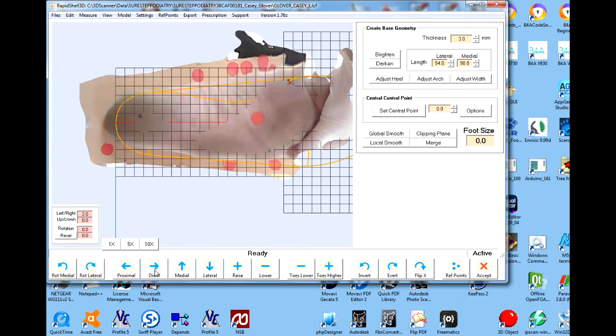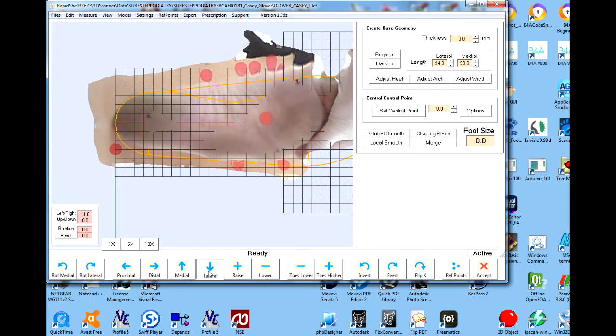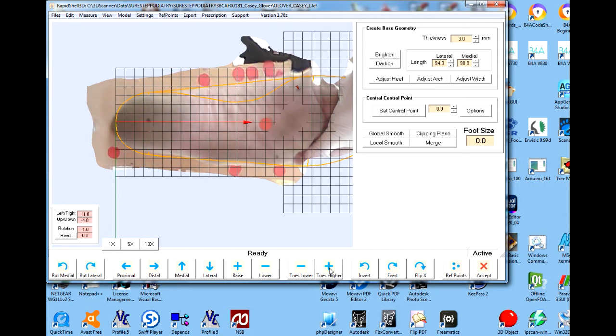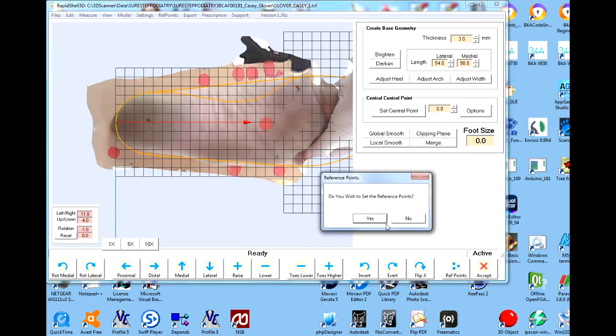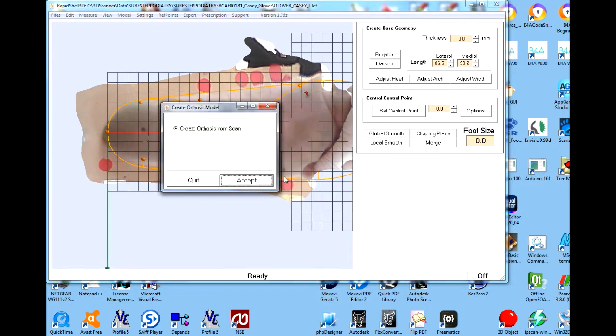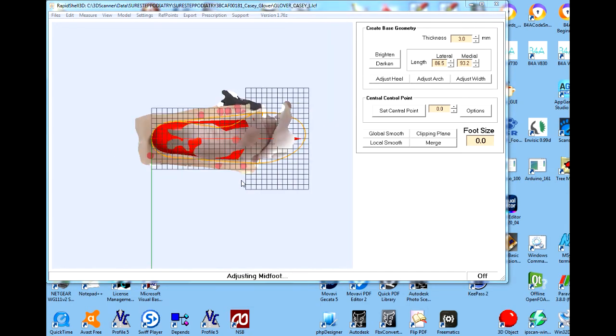So we'll just quickly give this a rough alignment. We'll also raise the toe area. This is not as precise an alignment as a normal podiatrist might do. We're just testing the operation of the program. So we set some reference points: arch, heel, heel, forefoot, forefoot. We only have one option for creating the orthosis model, accept that.